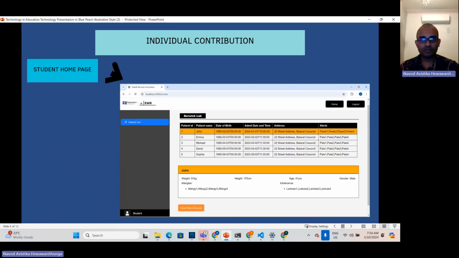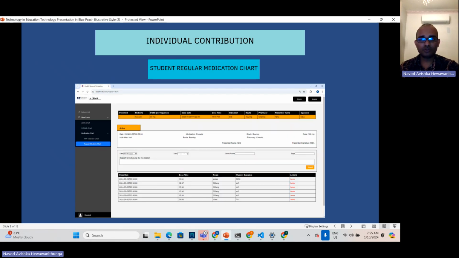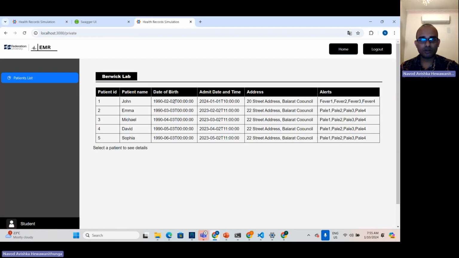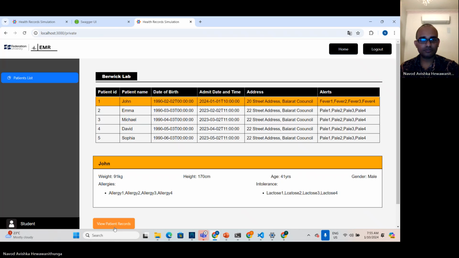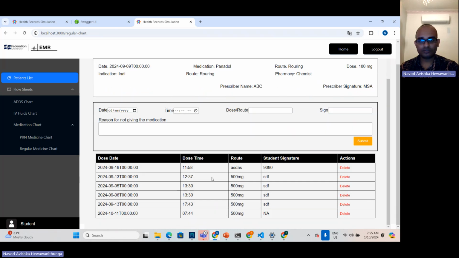So moving forward, when talking about the individual contribution, I created the student home page where you can see the patient list, both the React part and the backend API integration. I also created the UI part and the backend API integration of the student PRN medication chart. Apart from that, I also implemented the React screen for the regular medication chart for the student and integrated it with the backend API. Here are those parts. As you can see, these screens are the PRN medication chart and the regular medication chart.